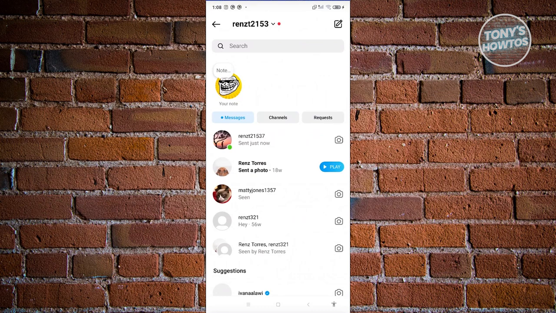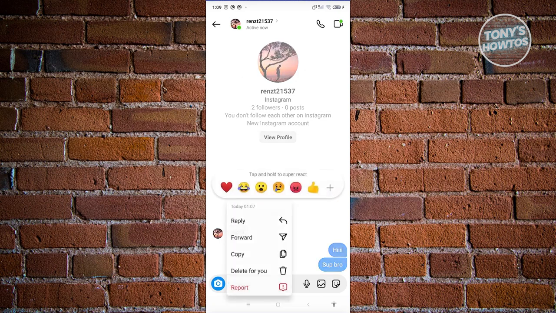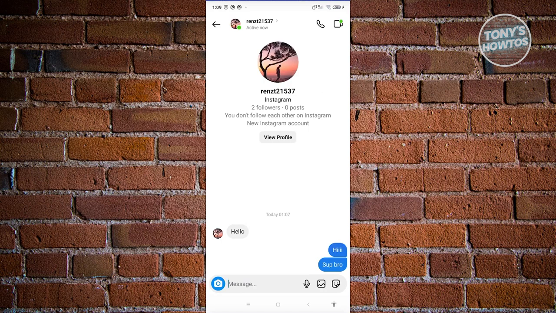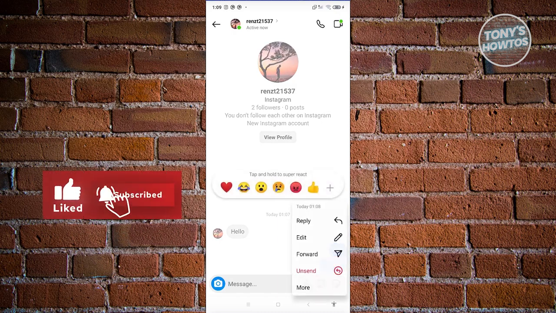Now, you need to open up the chat that you want to delete messages from. Let's choose this one. And from here, you should be able to see all the messages on the screen. You can only delete messages that are available on your mobile device. For example, if you want to unsend a message that you just recently sent, you can press and hold on that message and choose the unsend option here.